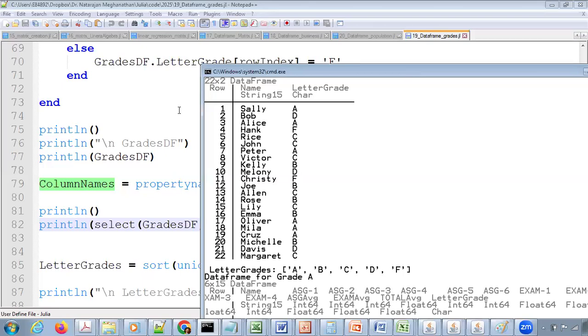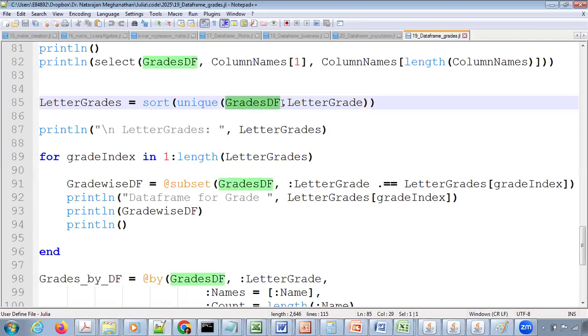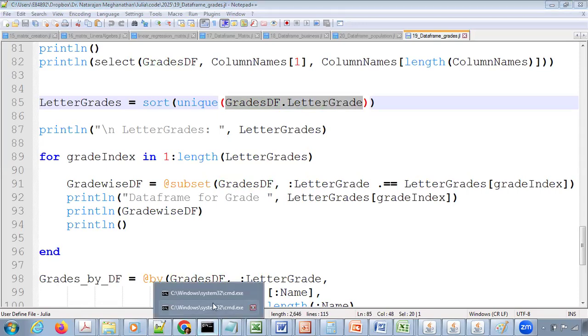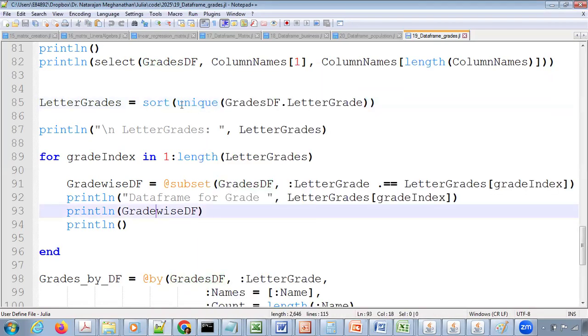Okay, so now what I want to do is find out all the different letter grades the students have got in the class. So I basically want to construct a distribution of the letter grades and do some analysis. So if I call on this grades df data frame object dot letter grade, it's going to return a vector that comprises all these letter grades A, D, A, F, C, C, and so on. It's a character vector of 22 elements. Now, I want only, say, this is another function which we have not seen so far.